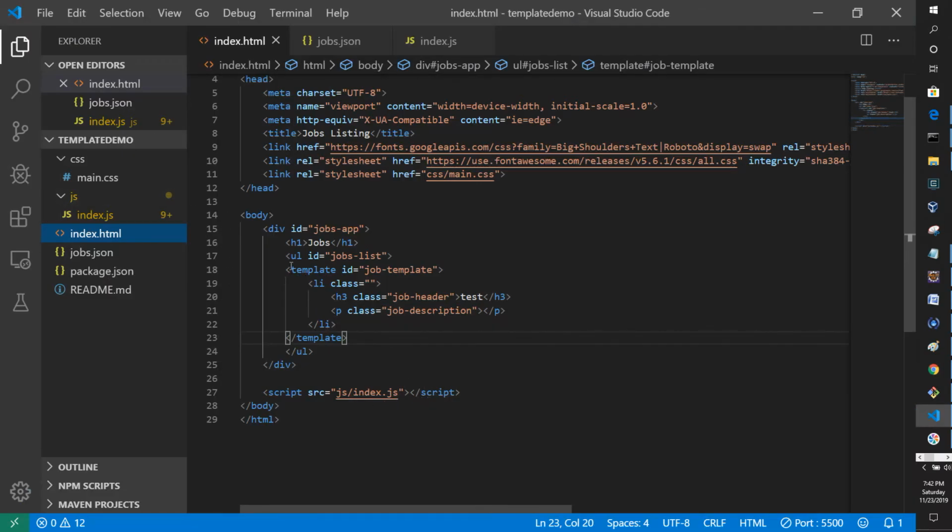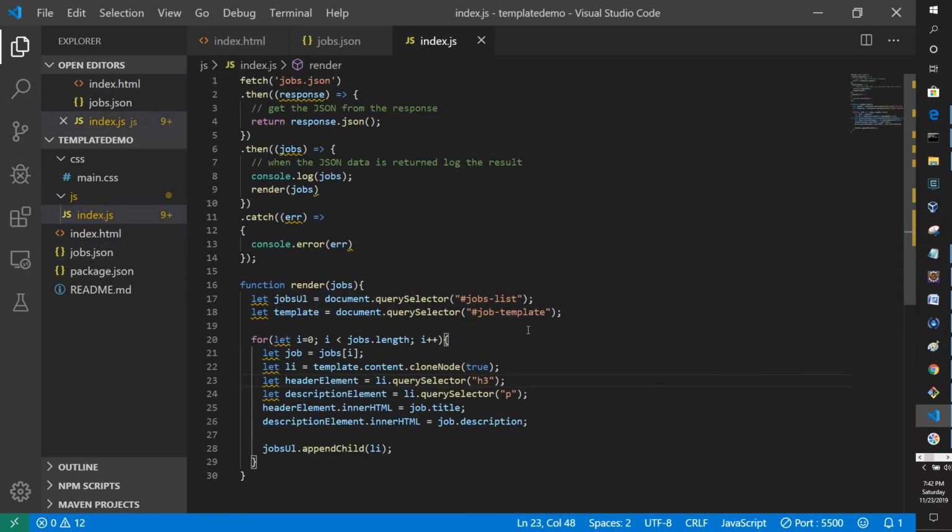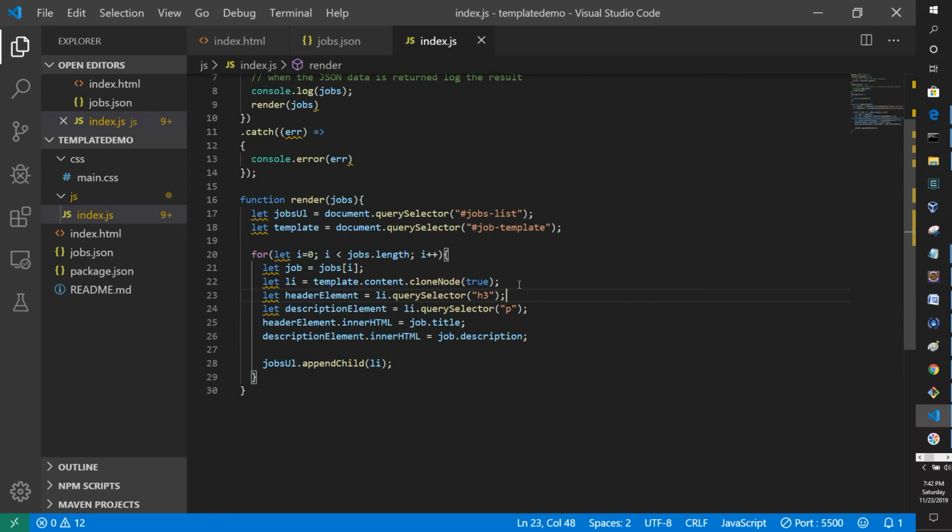Just remember that you declare a template, but you can't use it, and then in your code, you actually have to clone the content of the template. And notice that I don't clone it just once. I actually clone it in the loop, because for every item, I want to create a new list item, so therefore I have to clone the content. The template itself, I don't have to clone. I'm cloning the content of that template.